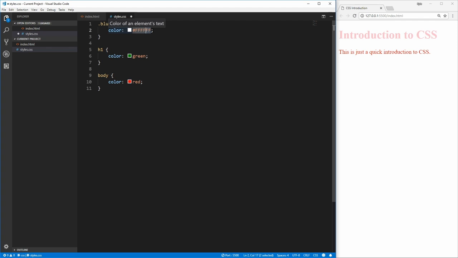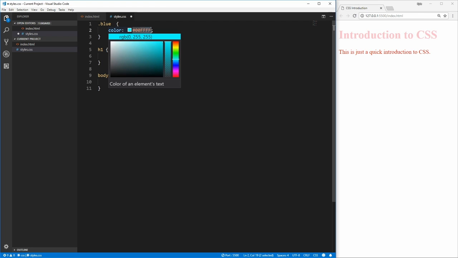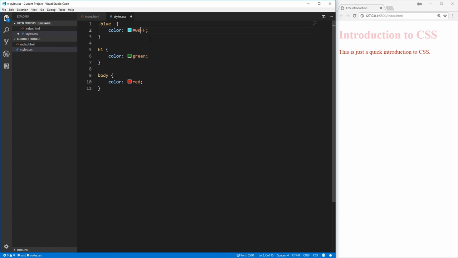So the smaller the number, the less of that we have. So if this was 0, 0, then that means there is no red at all. If this one was FF as it is, that means that we have the most amount of blue possible. So if we wanted to get just blue, we would use 0, 0 for red, 0, 0 for green, and then FF for blue. And if we save that, we get a blue color.